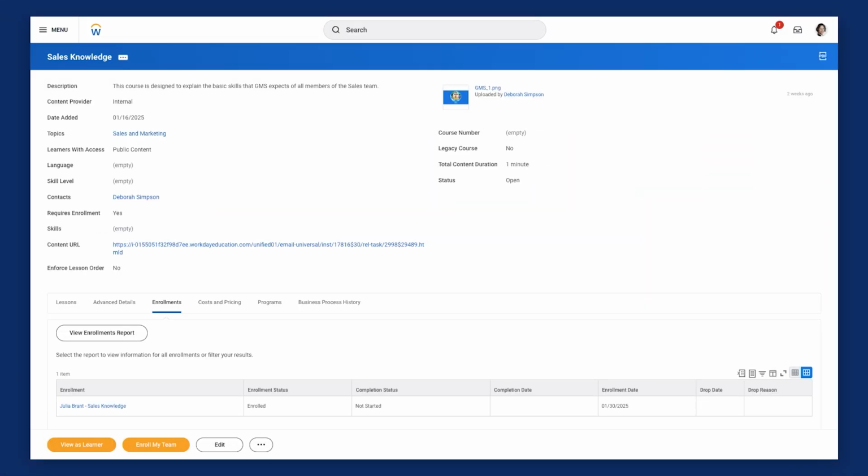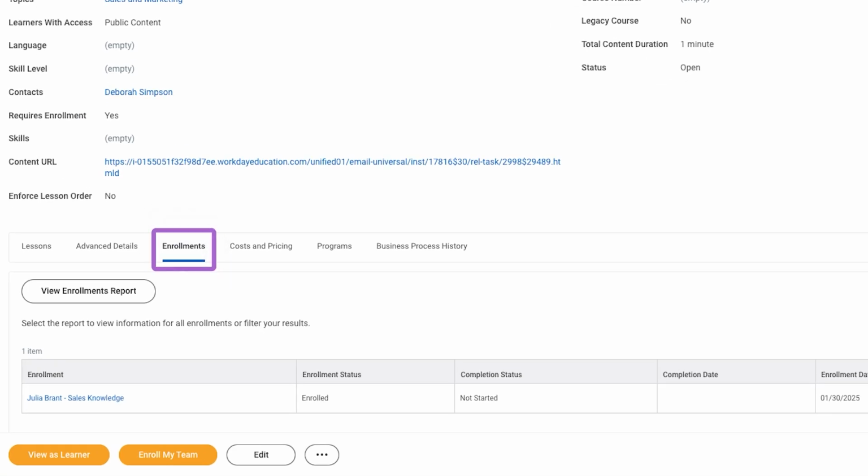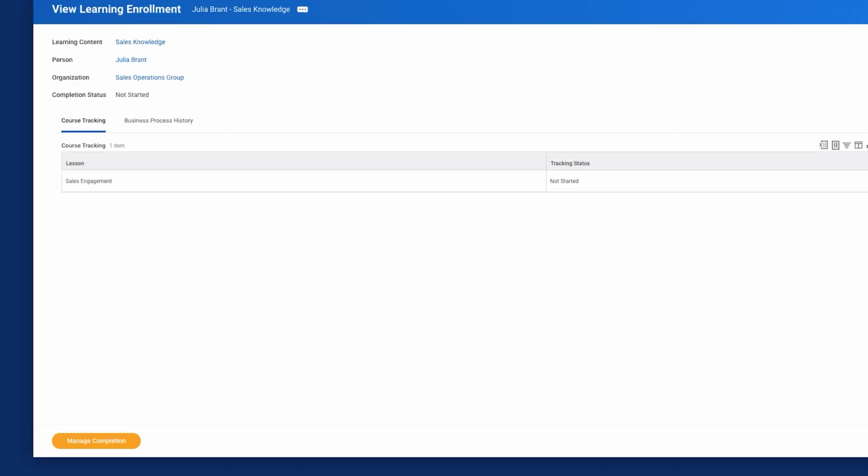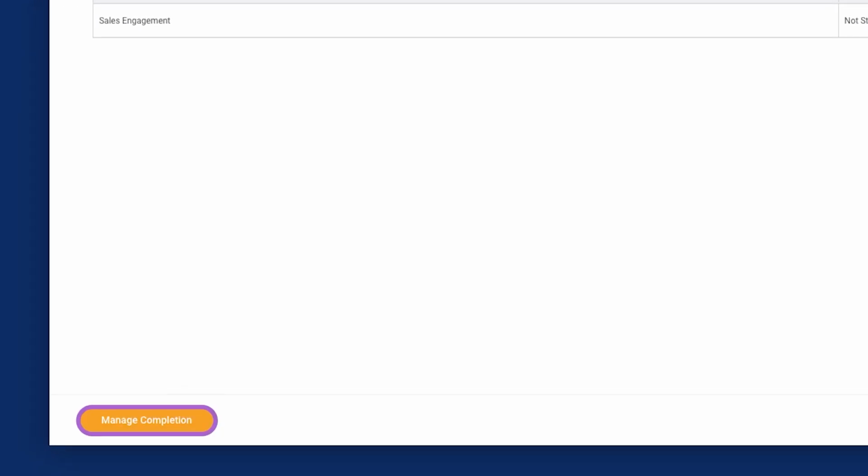To begin, Deborah navigates to the Sales Knowledge course and selects the Enrollments tab to locate Julia's enrollment. She selects the Julia Brandt Sales Protocol link to review her course lesson tracking results. The Welcome to Sales lesson is not started, so Deborah selects the Manage Completion button.